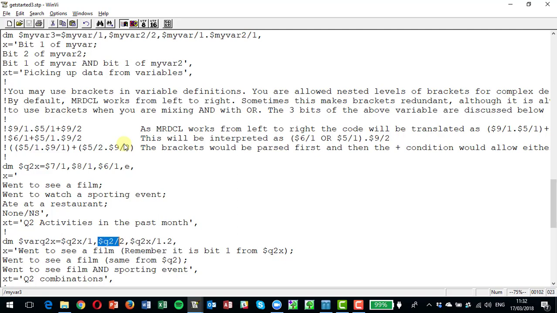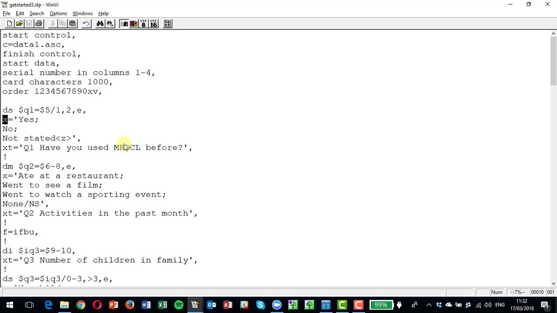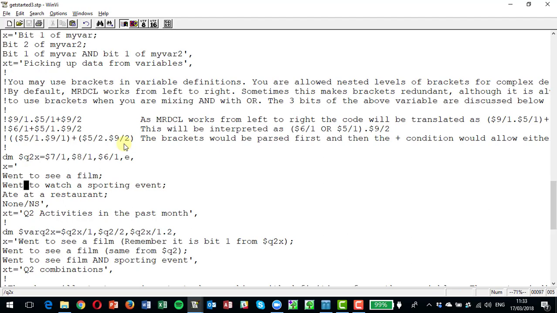If we pick up bit 2 of variable q2, we need to go back up to the top and look at q2, and that will be the same thing, because in q2 we picked up the responses in the logical order, if you like, of 6, 7 and 8, which was also went to see a film. So what we've done here is we picked up the same data, but we picked it up from different variables, and in one variable it's bit 1, and in this variable it's bit 2. So it's important to understand that bits and codes don't necessarily follow the same pattern.